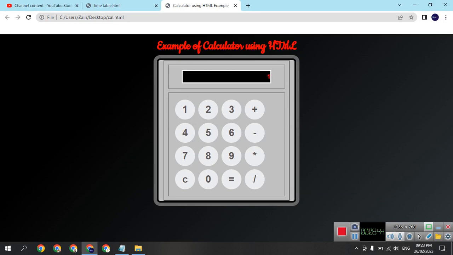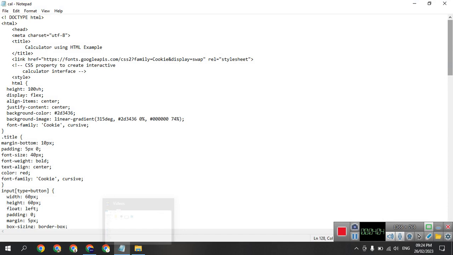Just type 1 plus 6 and press equals. You will see 7. So this is the design on the front end of your screen, and behind it there is code. If I explain this code step by step one by one, it will take 1 to 1.5 hours, so this is a brief summary.